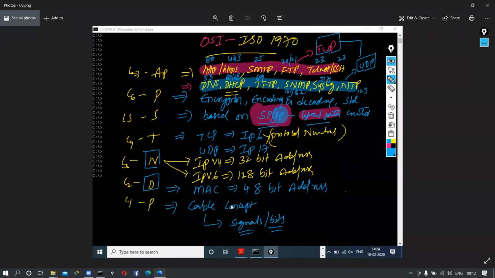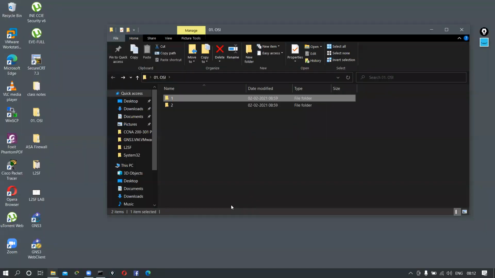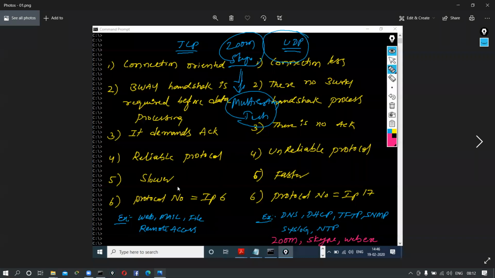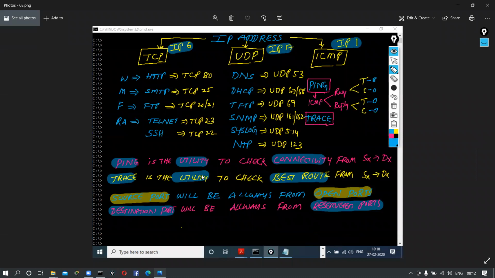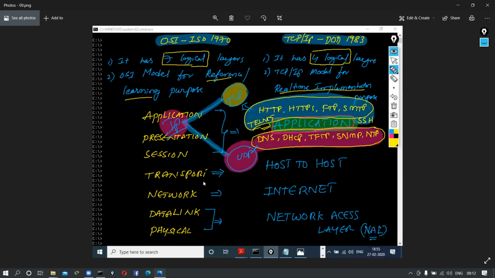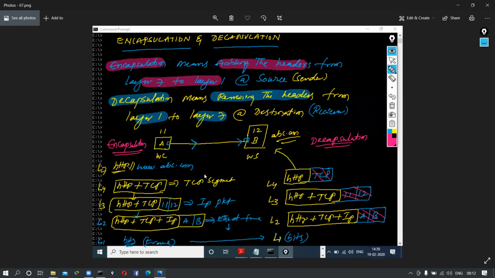Let me open the next one. Yeah, TCP and UDP difference we need to discuss now. Before discussing, the major topic is this one. Please write down this one: encapsulation and decapsulation. This is very important.